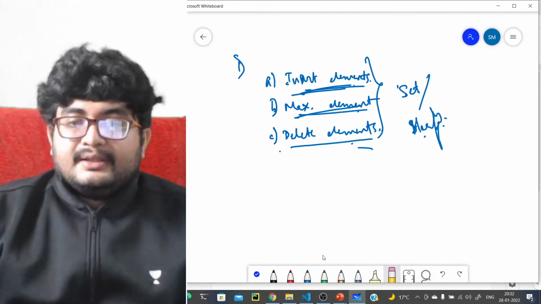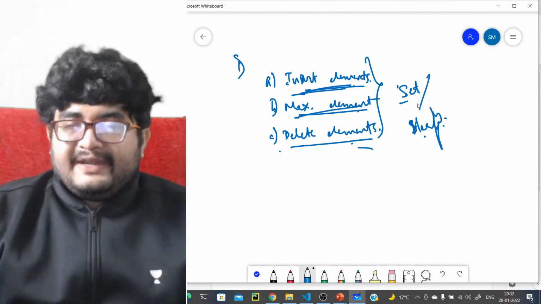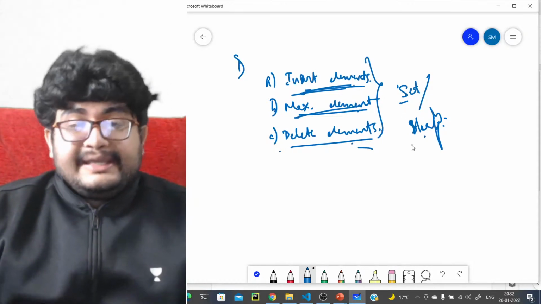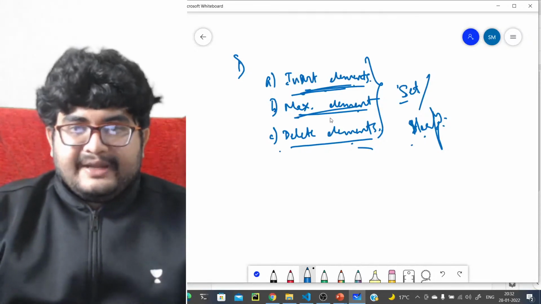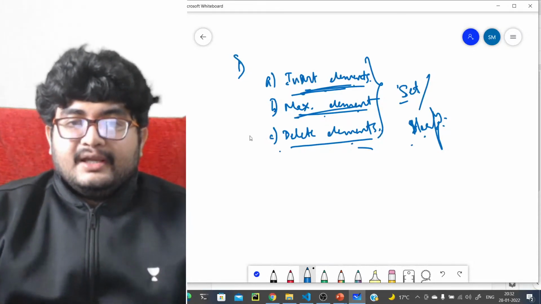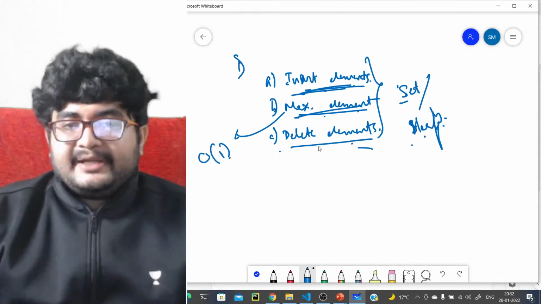Okay, let's talk about the third one. Delete elements, log of n in set. Okay, everything is log of n. Heap, insert log of n, max order of 1. Max is order of 1 in heap. Remember this, max element is order of 1 in heap, right? Because it's just the top element.